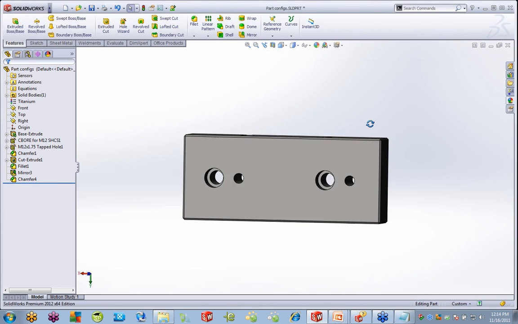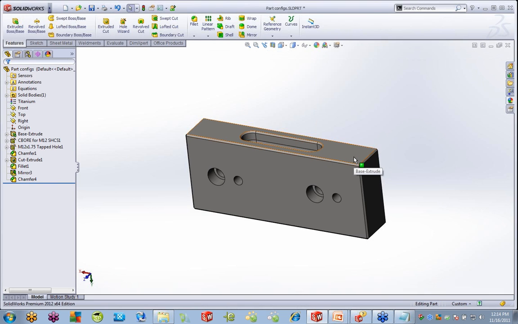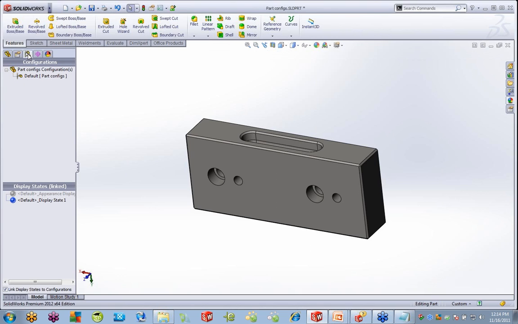Okay, very simple part. But I need multiple variations of this part, and my first option is to do this manually. Now, manually means I've got to go to my configuration manager. The configuration manager is what contains those symbols I was just talking about. The regular yellow block, meaning this was created manually. Every part that you start with in SOLIDWORKS starts with a configuration called default. Okay, no matter what you create, you're going to have a base configuration for default.